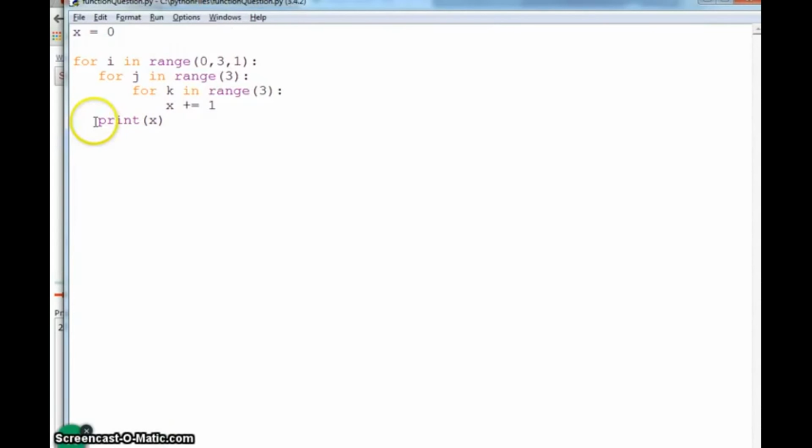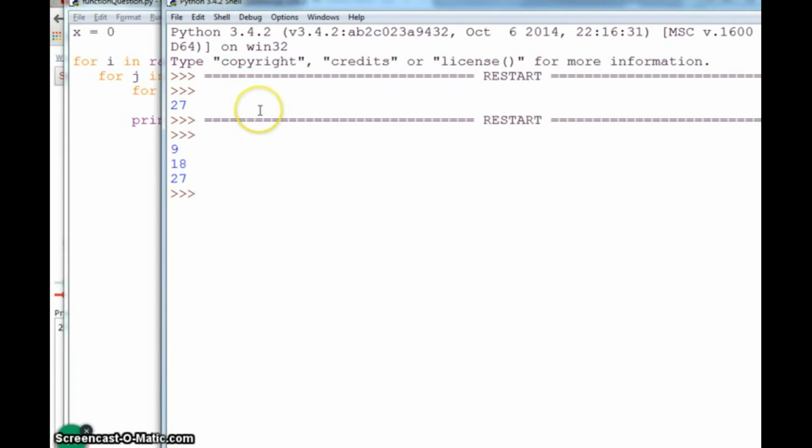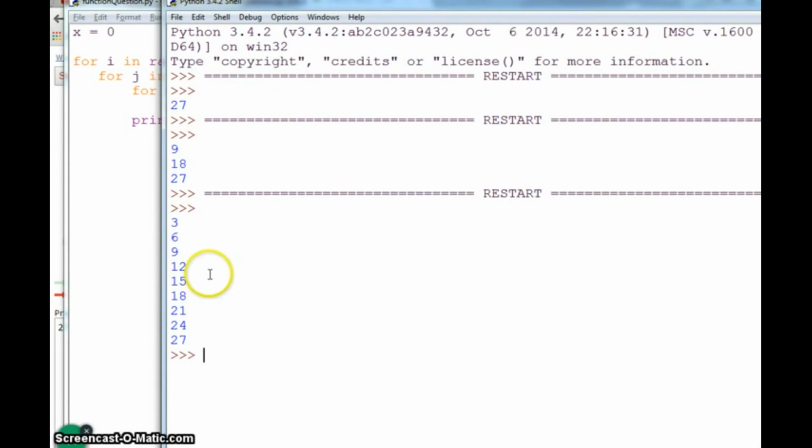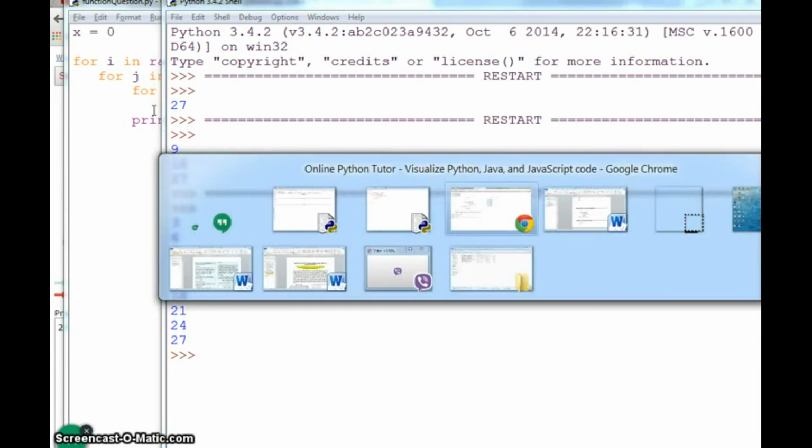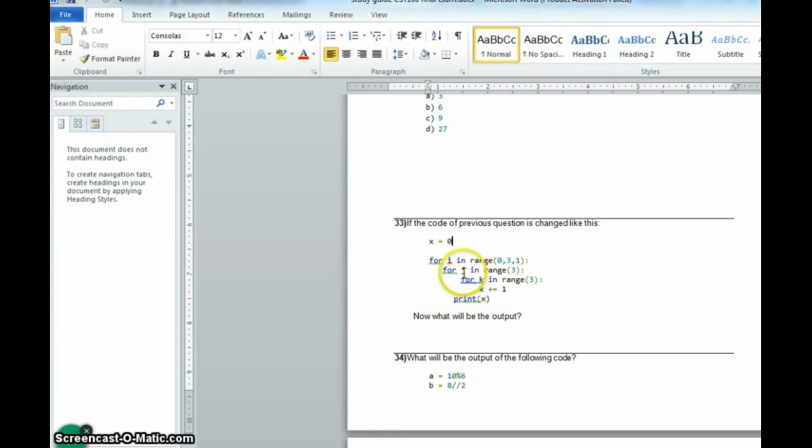If I put an indentation here again, now in this for loop, so it will print 9 times because it is first printing 3 times and then it will print 6 times. So if I run this, I'm getting 9, but it is a step of 3. So it's 3, 6, 9, 12, 15, 18, 21, 24, and 27. So if my indentation is here, my output will be different.